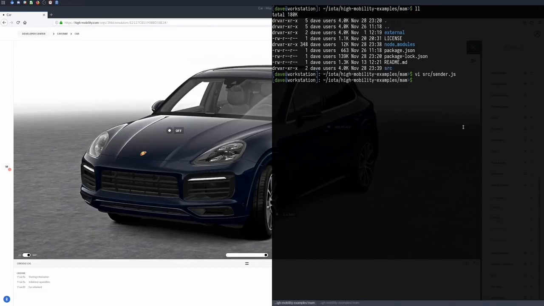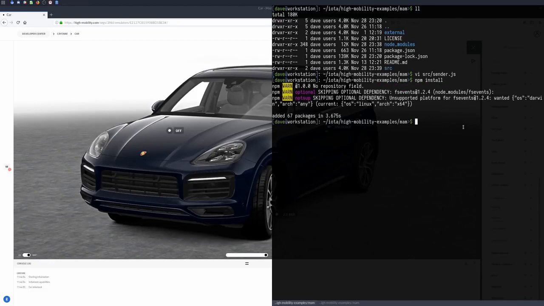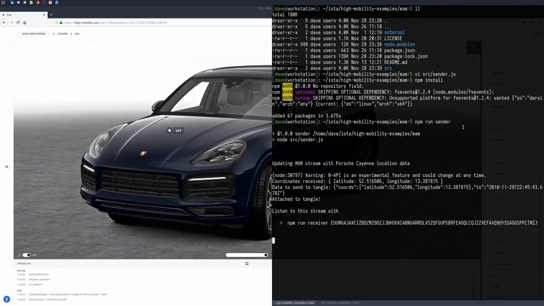To do this, we will first need to make sure we have all our dependencies installed. So I'll run npm install. This will fetch our dependencies and install them. This will only take a couple of seconds. And now we can run our sender. We can do this by typing in npm run sender. And what this does is it fetches the location of our emulated car from High Mobility. And it posts these coordinates through our MAM stream on the Tangle.